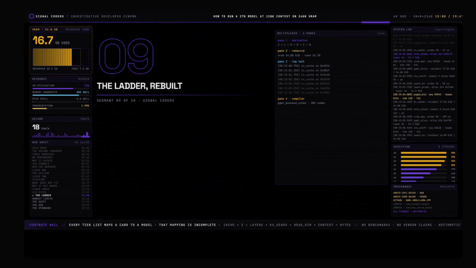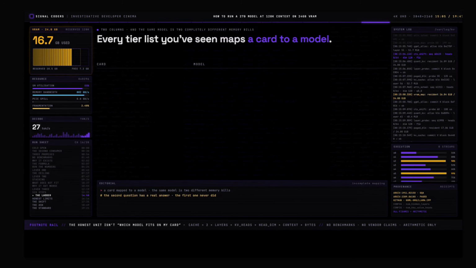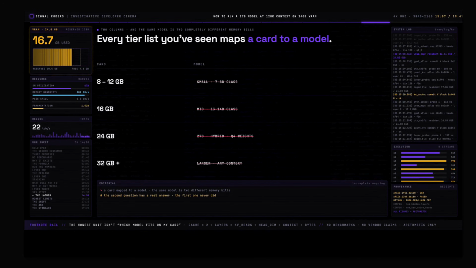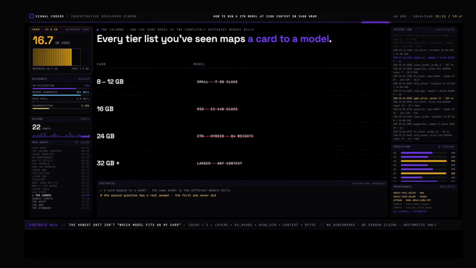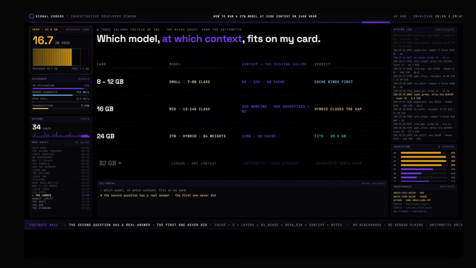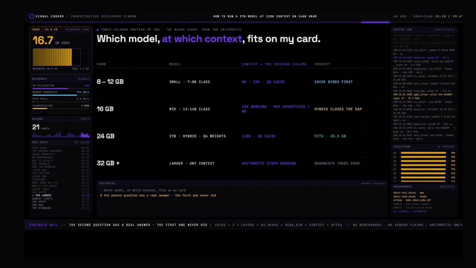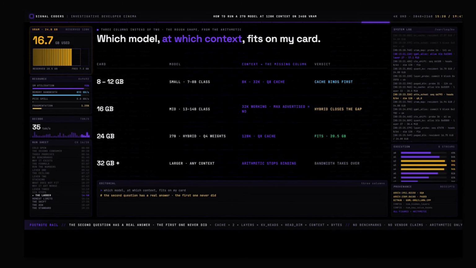The ladder, rebuilt honestly. Here's what I'd like to replace the standard tier list with, and it's a change of format more than of content. Every tier list you've seen maps a card to a model. That mapping is incomplete because the same model is two completely different memory bills at two different context lengths. The honest unit isn't which model fits on my card. It's which model at which context fits on my card.